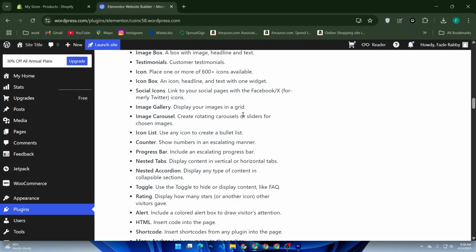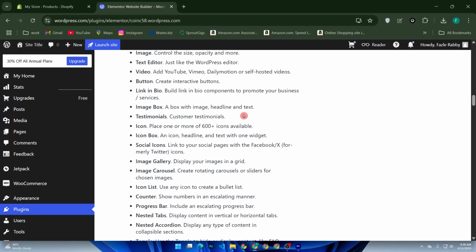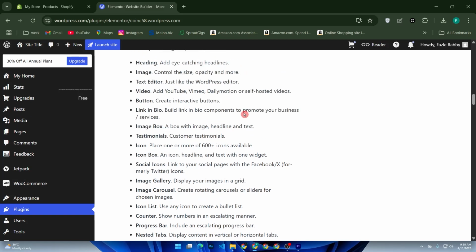Want to boost conversions? Try adding a countdown timer, sticky add to cart bar, or product bundle. All easy to do with Elementor add-ons like Essential Addons or Croco Blocks.